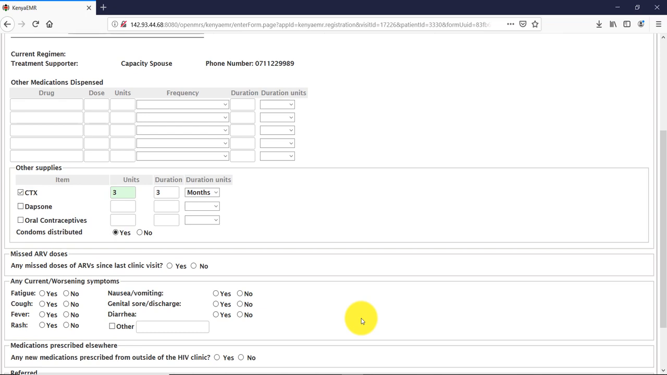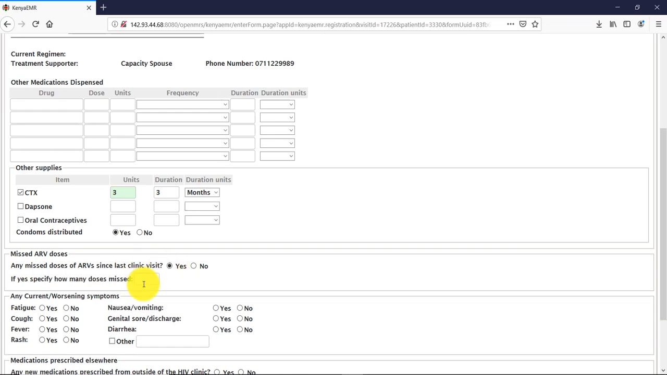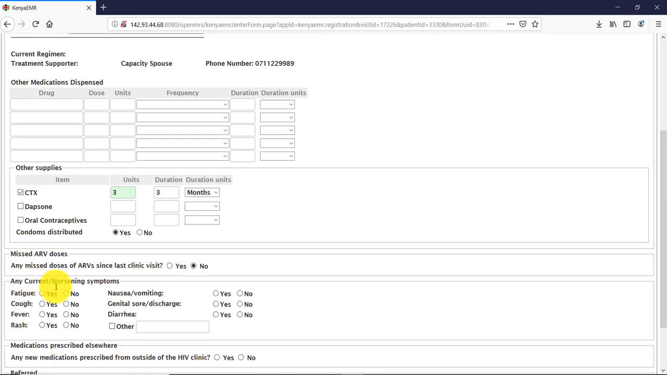Missed ARV doses: if the patient reports having missed any dose of ARV since the last clinic visit, select yes and specify how many doses were missed. If not, select no and proceed to the next panel on any current worsening symptom. If there is any worsening symptom, select yes on the radio button for the specific symptom. If no, select the radio button no for all the listed symptoms.